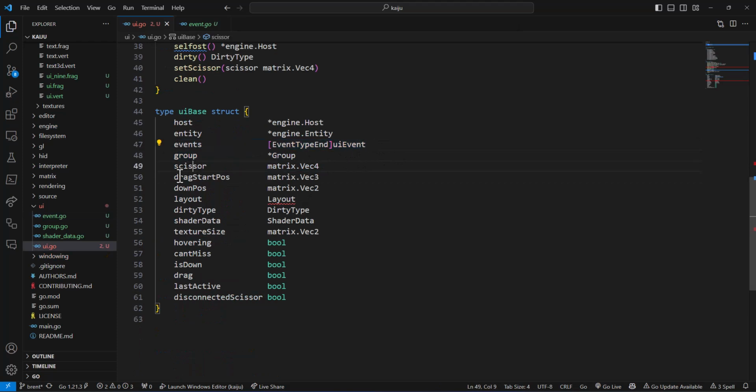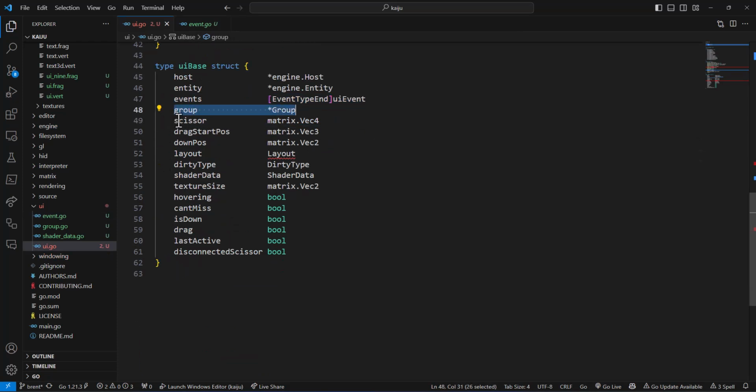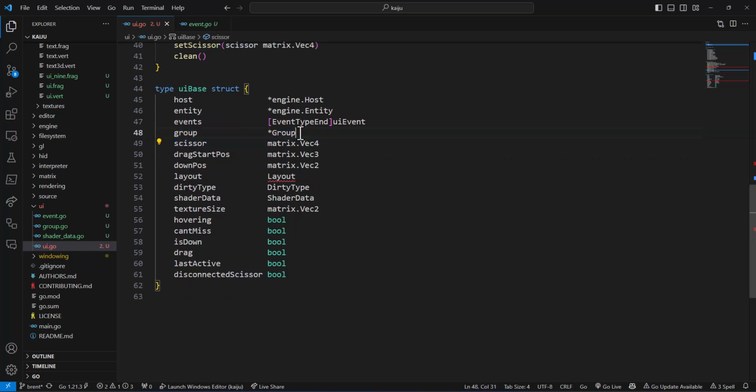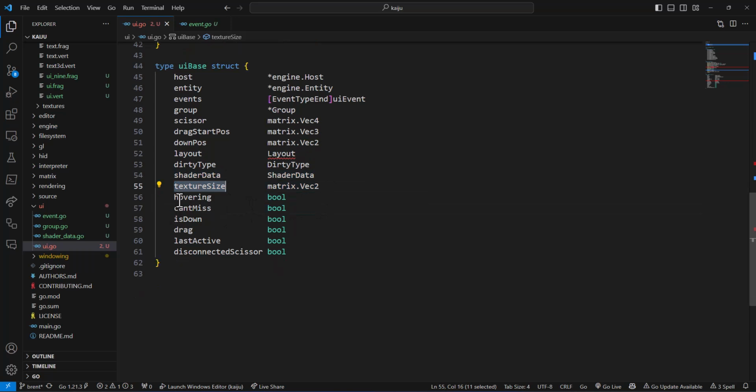We can actually do this to get some compiler optimizations. The group that this UI element is assigned to could be none. The scissor, where we started dragging from, where the down position was, the layout, the dirty type, the shader data, the texture size. This is just so we can pass it into the size 2D, so it's good just to keep it. Whether we're hovering, whether we can't miss it, whether it is currently down, I just clicked, whether I'm currently dragging it, if it was last active, and if I have disconnected the scissor from it, so turned off scissoring for some kind of special effect.